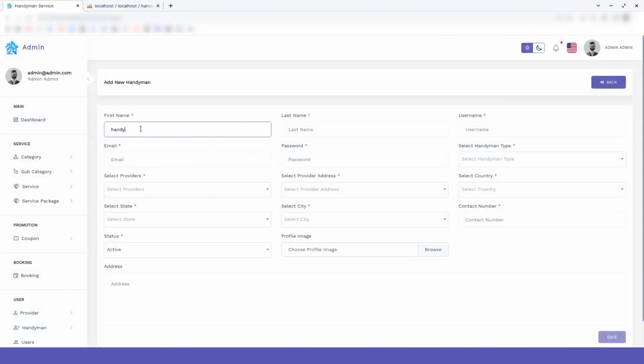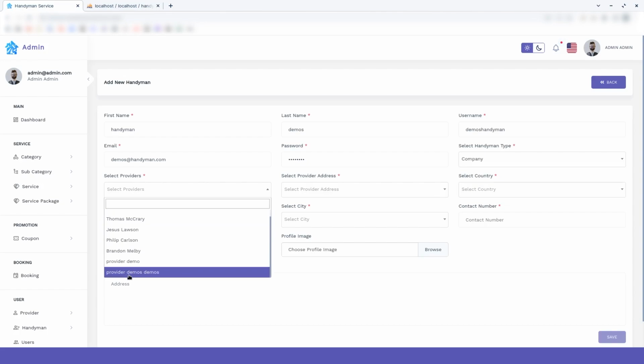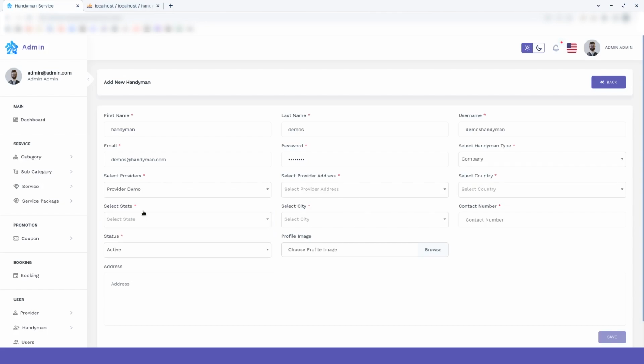So now we will add the Handyman information like the name, last name, username, email ID, and password of that Handyman profile, and then we will select the Handyman type, which is freelancing or company. Then we will select the provider for whom the Handyman will work. Then we will give the provider address. Then we will select the country, state and city of the Handyman.